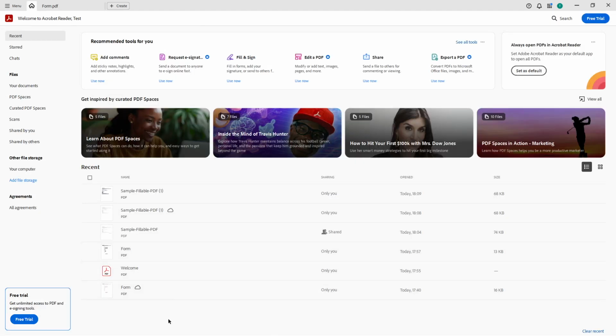On the left-hand side, you'll see a navigation pane. Click Recent. This view shows your file history, including PDFs you've opened or forms you've worked on recently. If that left pane is collapsed, hover near the edge to reveal it, or click the small arrow to expand it.